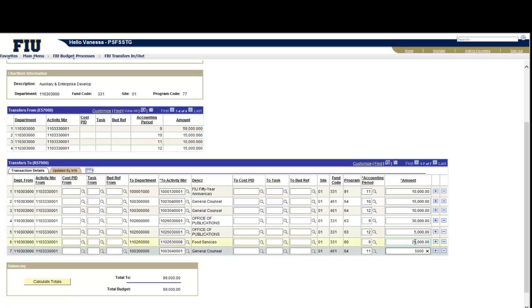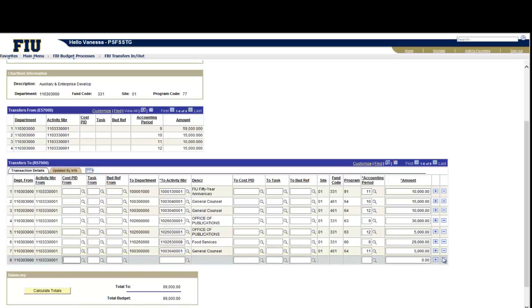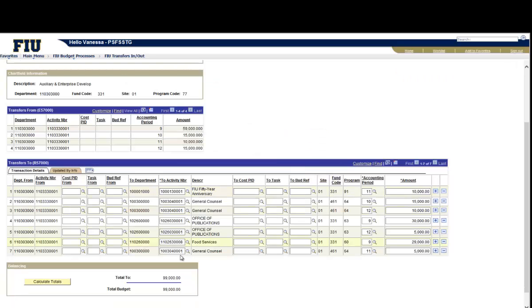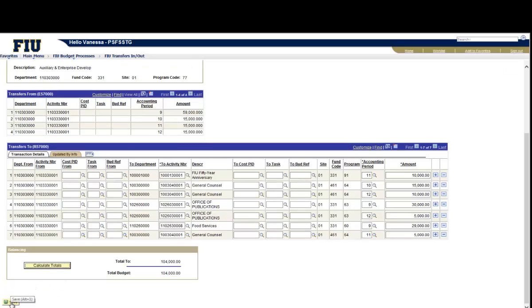Enter the amount that the activity number will be receiving as a positive number. To add additional budget transfer lines, click the plus button, and to remove lines, click on the minus button. Click the Calculate Totals button and click the Save button.